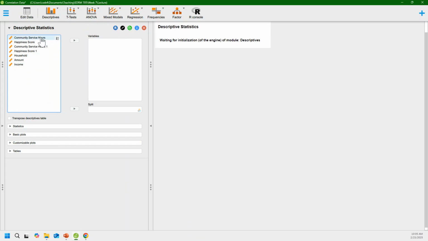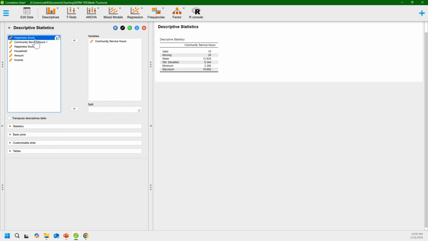If I want to create a scatter plot, I'm going to go to descriptive statistics. I'm going to put the variable that I want on my x-axis first. Well, we identified community service hours as X. So I'm going to put community service hours first and then happiness score second. Notice it gives me some descriptive stats about that.